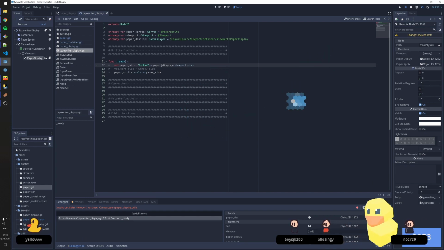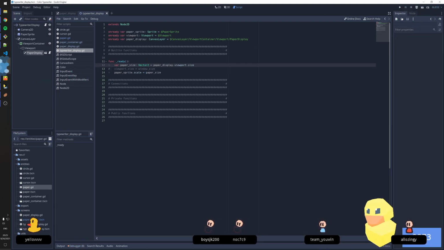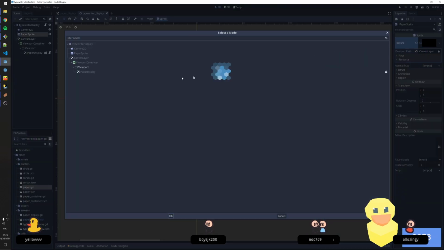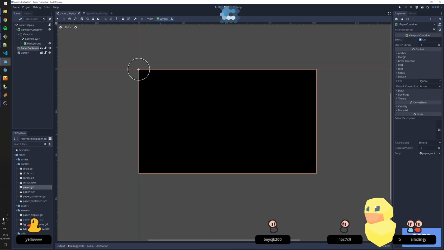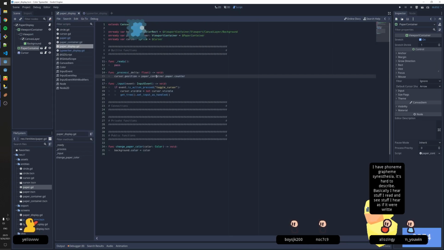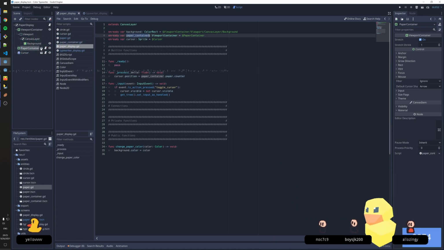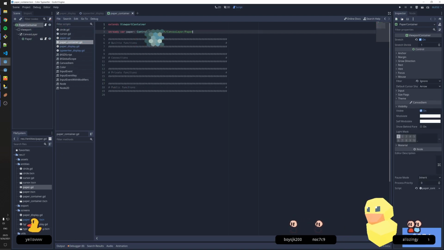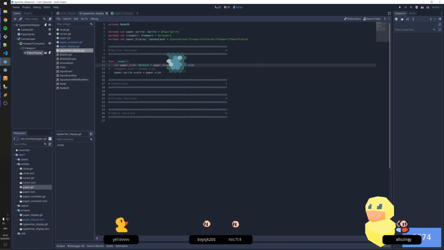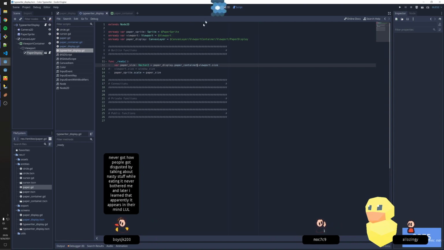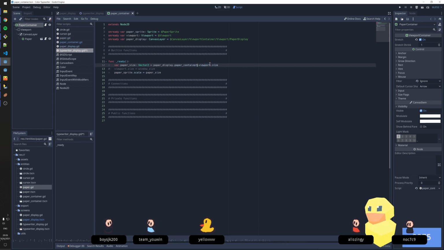Invalid get index viewports. Hey. I think a lot of this looks a bit concerning. So this is correct. Paper display. Paper display has... Oh, I need to get the paper container. And then the paper container contains... Oh my god. Okay. So paper display contains a paper container. Paper container contains a paper. Oh no. Who wrote this?